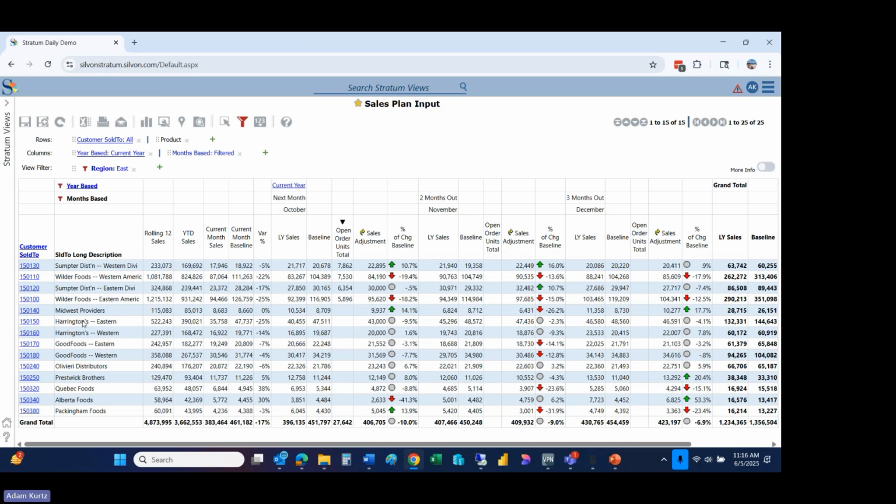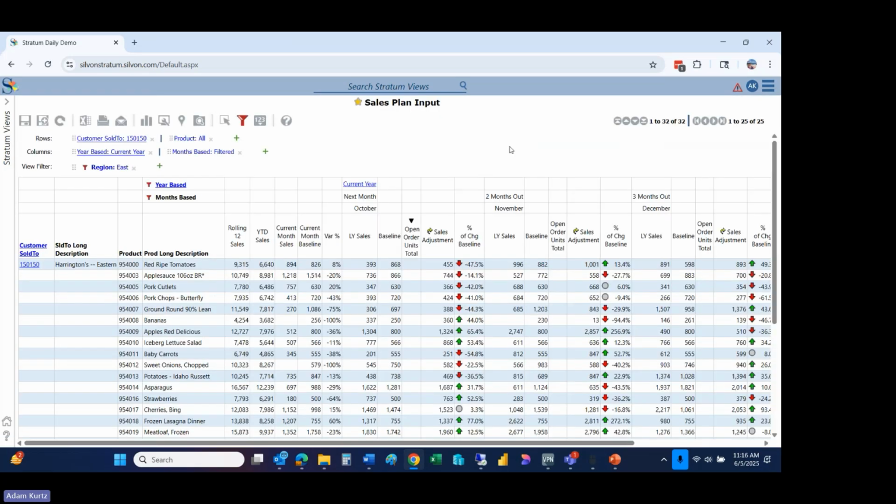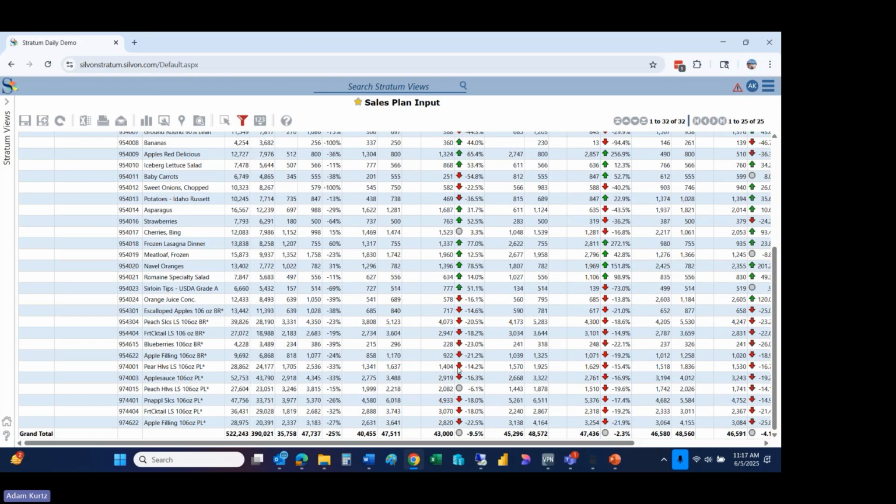And then when I drill this down to see this at the product level for my 43,000 number, I can drill in on Harrington's and I can see that for all the products that I'm selling, it keeps the ratios there. So that's my product mix. I didn't want to mess around with that. But at the bottom here, I should see that 43,000 number. And indeed I do.